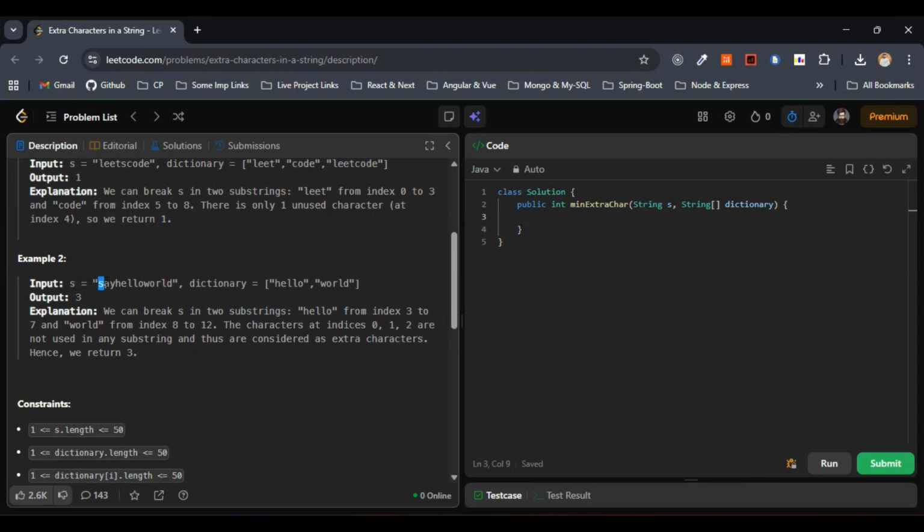So let's come to example 2. We have sayhelloworld here. In the dictionary we have hello and world. So the output will quite obviously be 3. We can just remove say and split this into two words, hello from index 3 to 7 and world from index 8 to 12. The characters at index 0, 1, 2 are not used in any substring and are considered extra characters, hence we return 3.